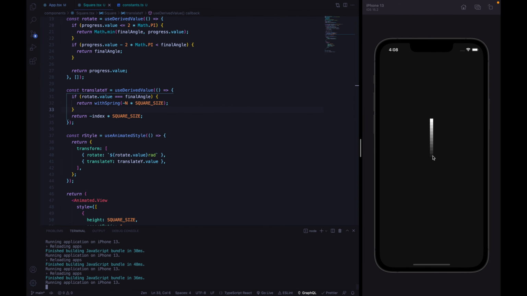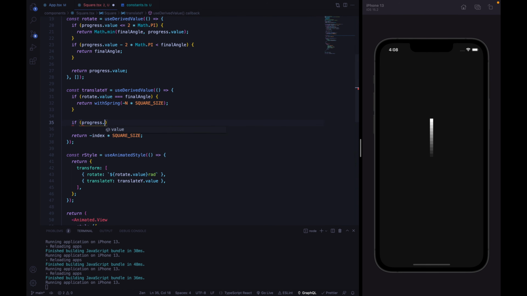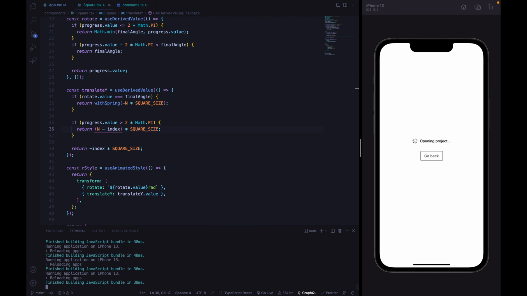So as a friend of mine would say, we want that the first will be last and the last will be first. And in order to handle this kind of behavior, we just need to fix here the translateY amount if the progress.value is greater than 2 pi. So here we want to flip the order. So we want to flip this condition right here. And in order to flip, I believe we just need to specify here n minus index multiplied by square size. So, or index minus n. So let's reload, we are going to figure it out.